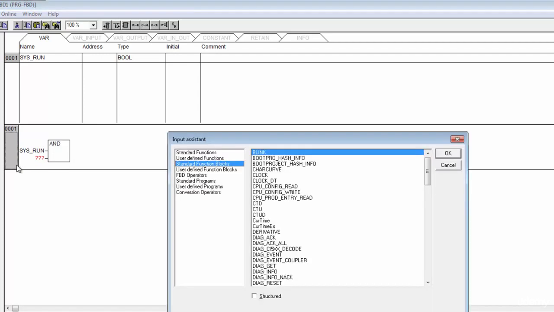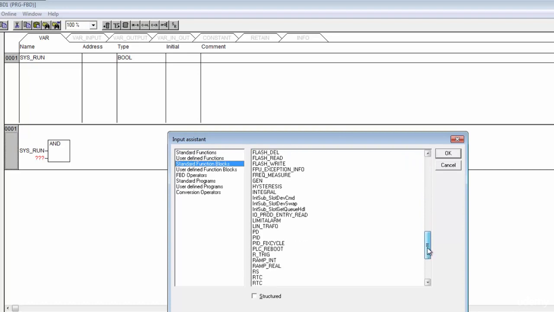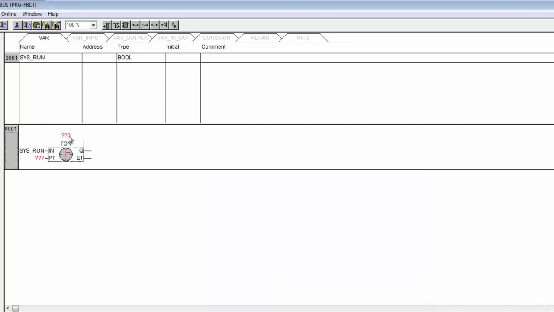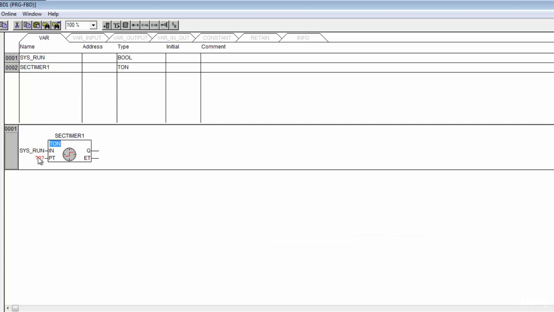So let's go ahead and press function F2 on your system, and let's get into our standard function blocks. And let's see what kind of timers we've got in here. So if I come down here, I've got our TON, and that should be perfect. So I'll go ahead and take that. So now I need to set this up somehow that it's going to be capturing all of my time. So I'm going to first give this thing a name, and that'll be sec timer 1. And my time on this, I'm going to count seconds.